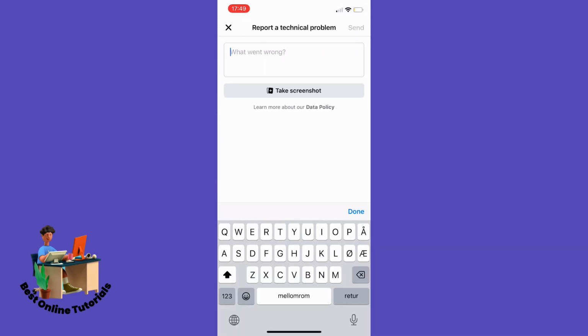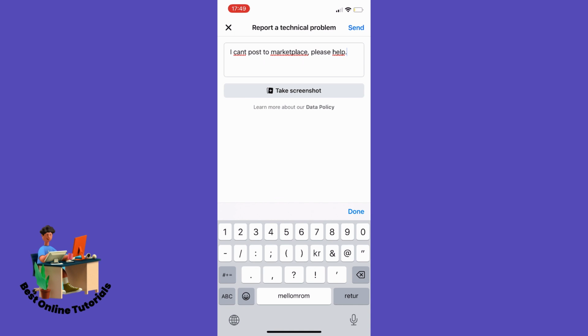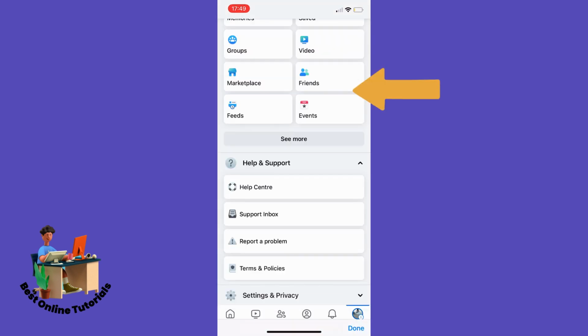And I will just write... Of course, you want to have a more detailed explanation than this, but I think you get a point. And if you want to take a screenshot of your problem, you just tap take screenshot.